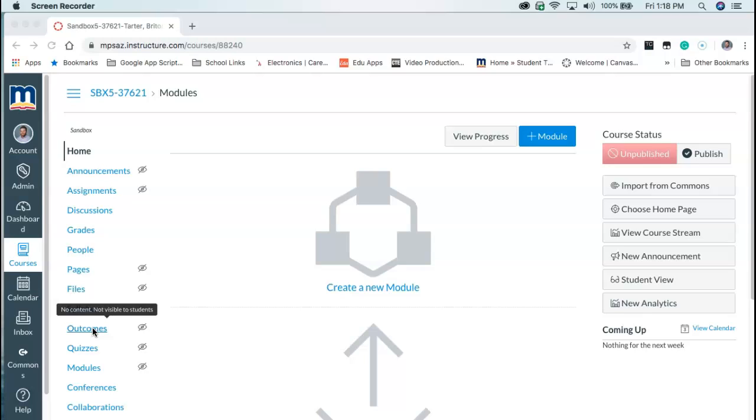Whether you are super experienced with Canvas pages or you're just new to Canvas pages, we're just going to talk a little bit about what a Canvas page is, what it can do, and how you can situate it for best practice inside of your Canvas course. So let's go ahead and get started.